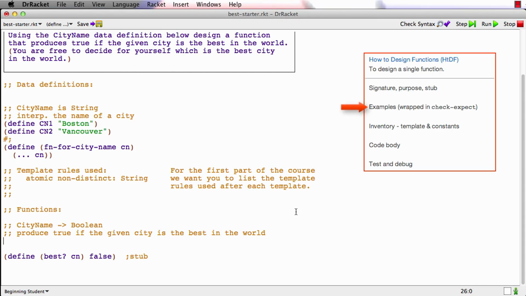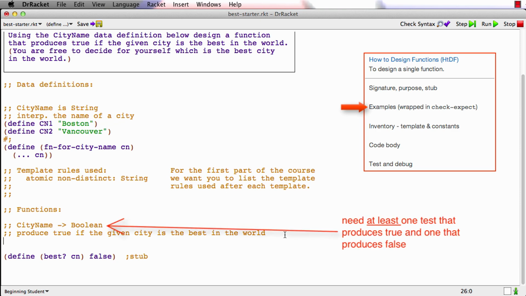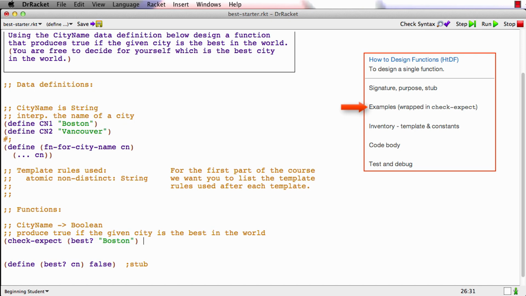Basically it says that one or two examples are enough, and that also is true of a function that produces a Boolean value. If you have a function that produces a Boolean value, you should always have at least two examples, one that produces true and one that produces false. So let's see, if I say check expect best question mark, and now I need to give some city name, like let's say Boston. And is that the best city in the world? Well, remember, the problem description said we were free to choose any best city we want. So I loved Boston when I lived there, but let me say that it's not the best city in the world.